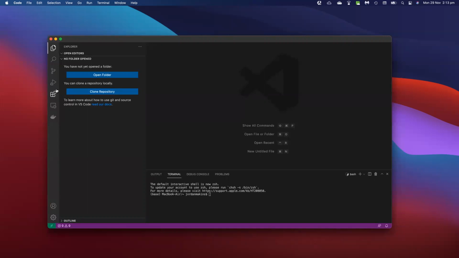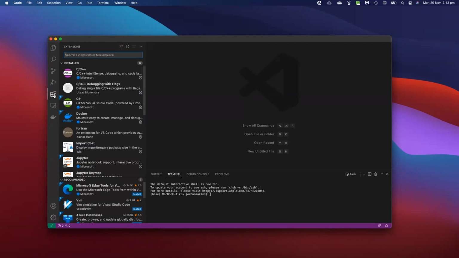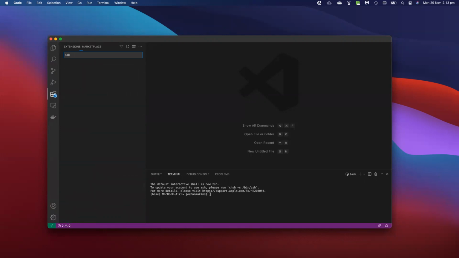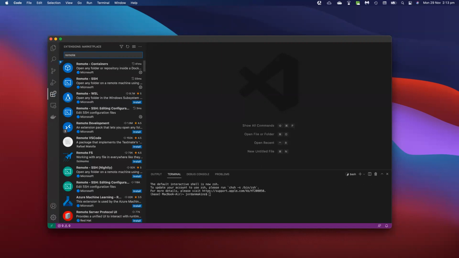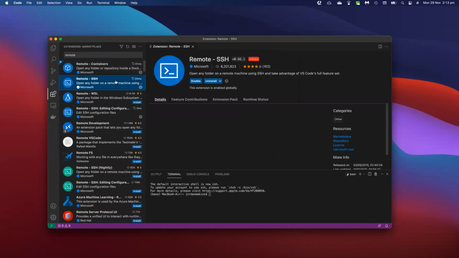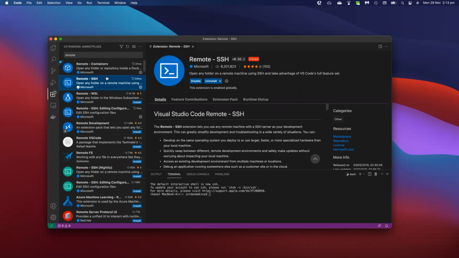So now I'm going to click on the left bar here. I'm going to go to extensions, which has got these 4 blocks here. I'm going to search for SSH or remote SSH. Click on the bar here and make sure that it's installed.